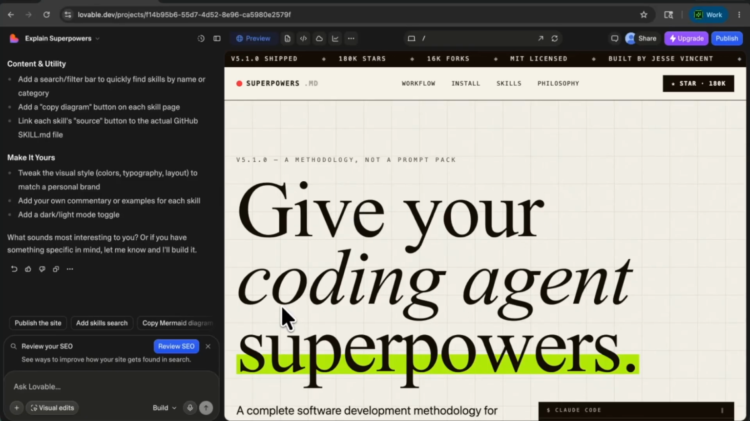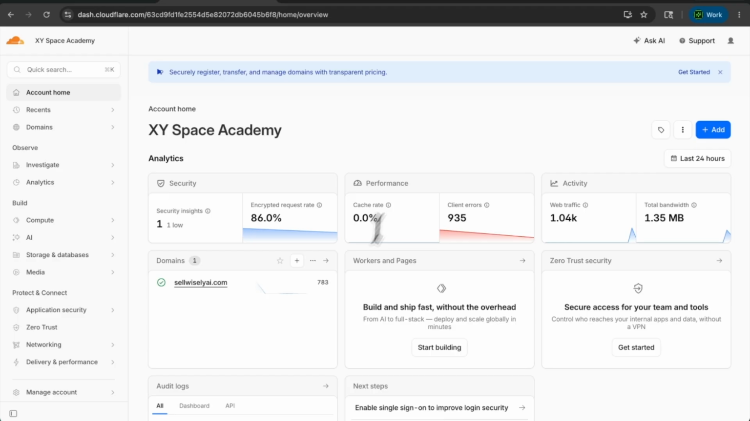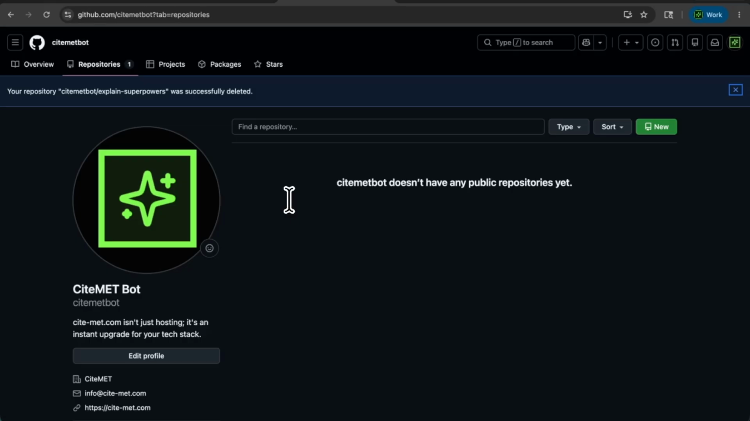Before we get started, you will just need two things: a free Cloudflare account and also a GitHub account. Don't worry if you're new to these platforms. We're going to cover every single step right now.